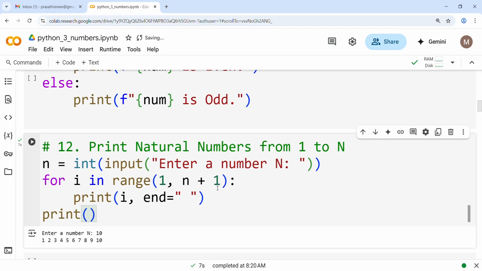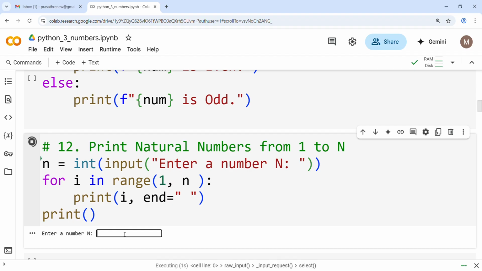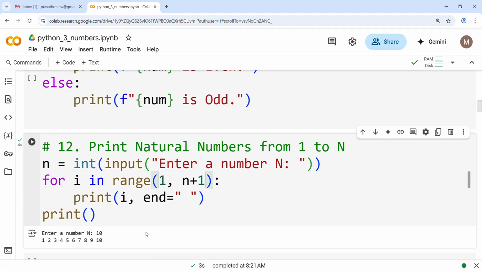For example, if this one is not there, let's consider we are not putting plus 1. At the moment, 10. Okay, see, the last number is not displaying. For the last number to display, we should mention n plus 1, then only will it give the output. Okay, understand? It is very simple only. There is nothing complicated here.